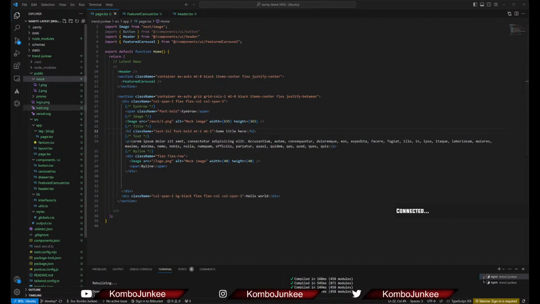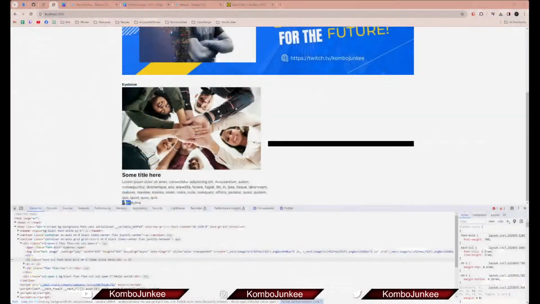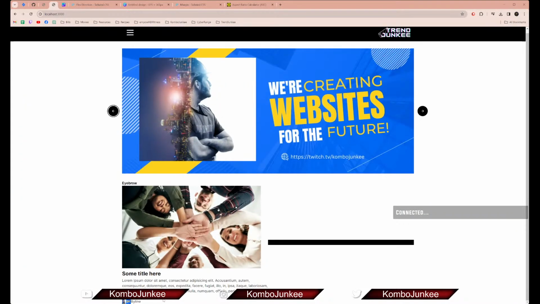No, I don't want to use an SVG for that. I'll use one of the promos. So we'll do promo /1.png. Let's see what that looks like. Back to the browser. Okay, yeah. So that at least gives us enough visibility to be able to see that container.